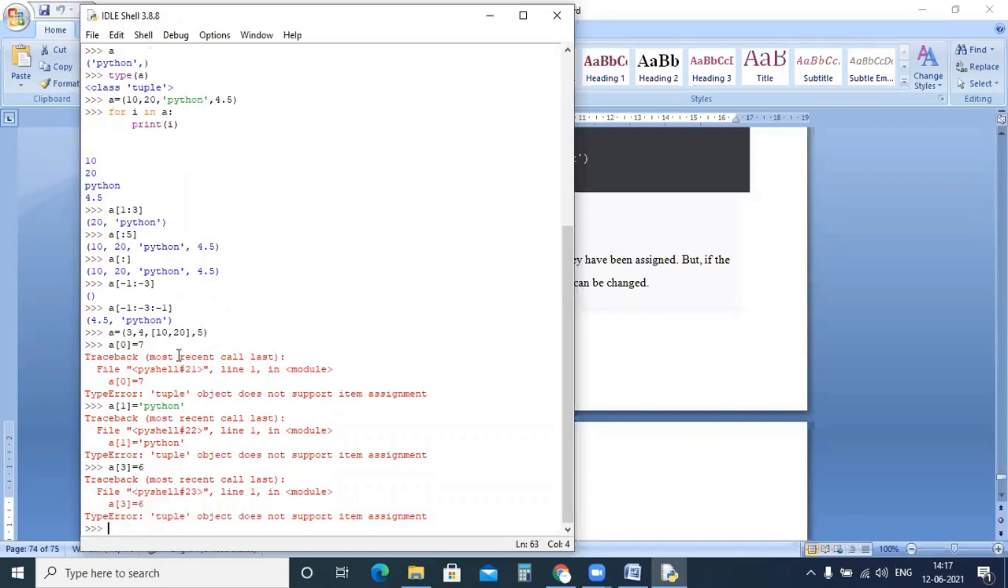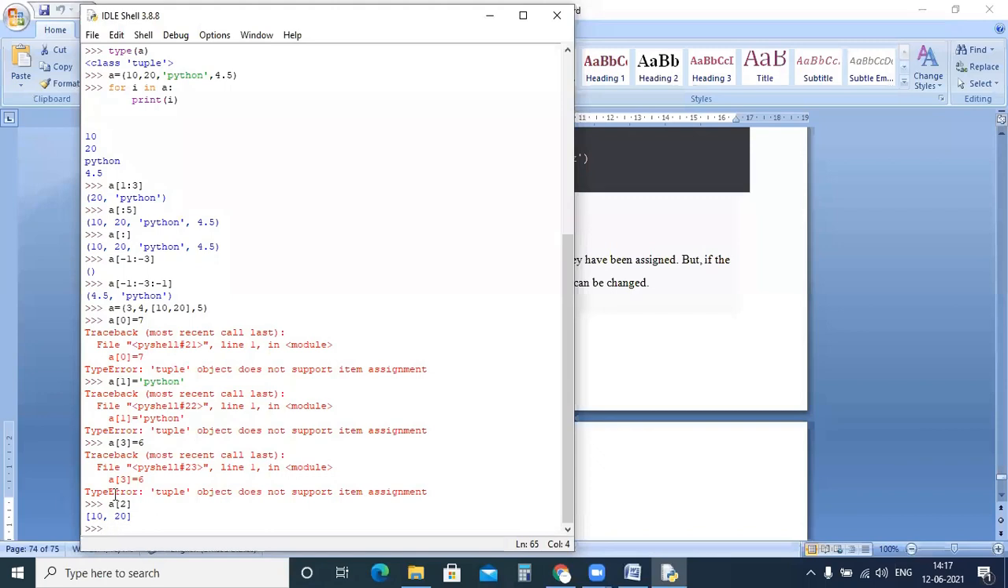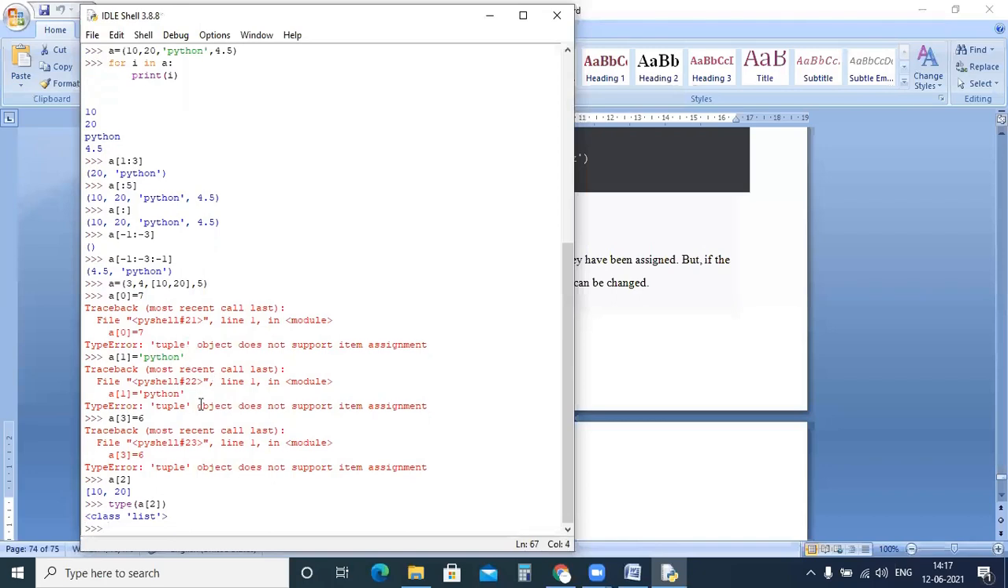But if you see, what is A of 2? A of 2 value is 10 and 20. And what is 10 and 20? So if I check the type of A of 2, it is a list. In the tuple, we have a list. What is list? List is mutable. Even though in the tuple, we can change the value of the list.